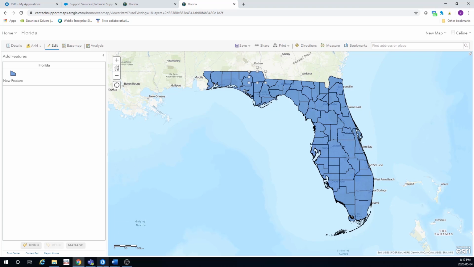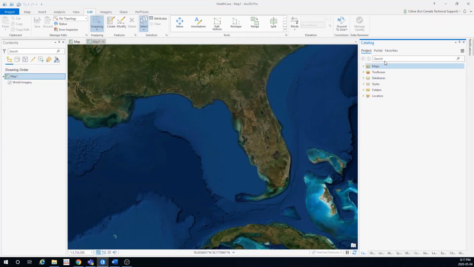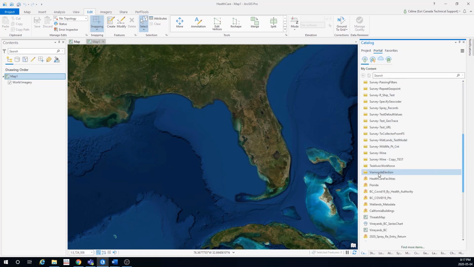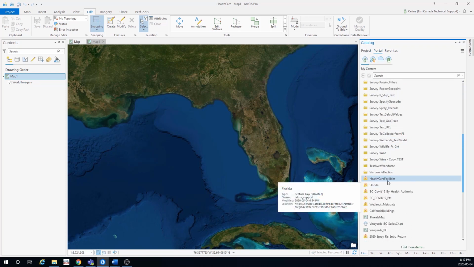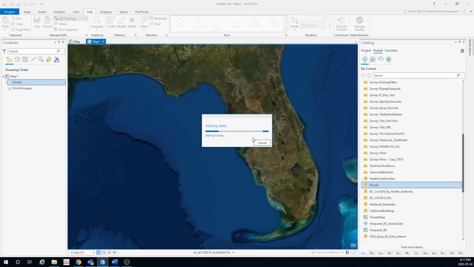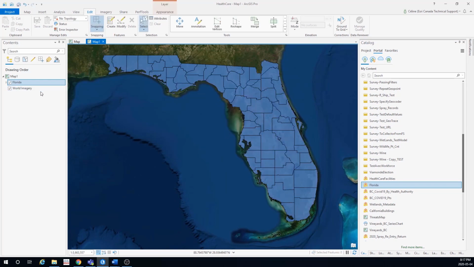So you can also edit a hosted feature layer in ArcGIS Pro. You can access your hosted feature layer through the catalog window through Portal, and you can just browse to your data. Here's my healthcare facility that we published previously through Pro. Here's Florida. It's added. Now if I want to edit it, I click the Edit tab.